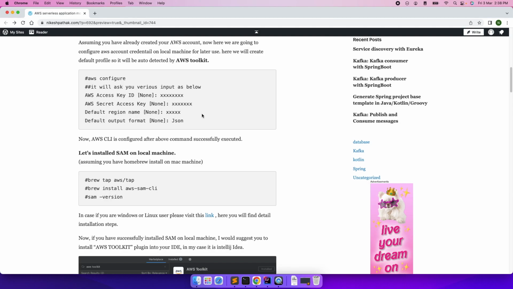Now once that is configured, you can also verify it. You can apply the command aws configure --profile with your profile name, so you can list down that profile's details.